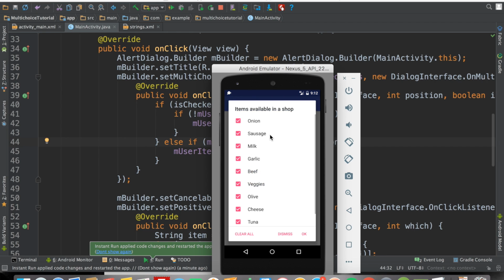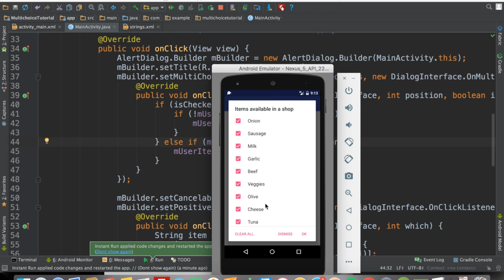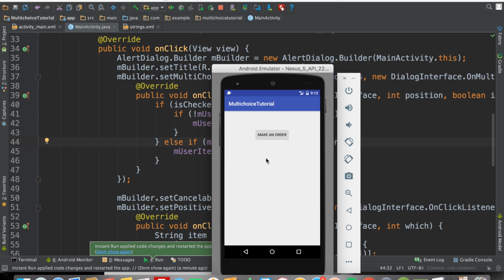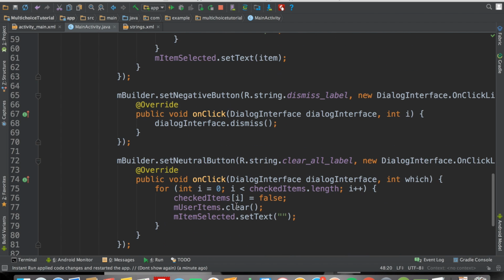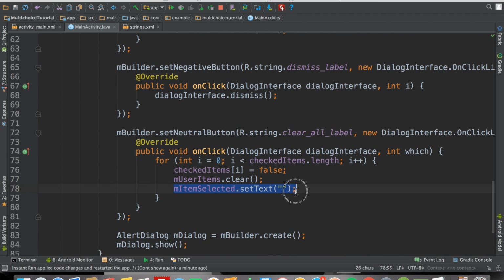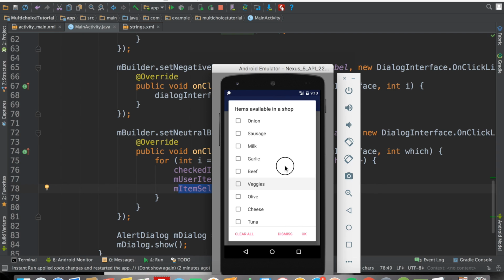Now let's say if we want to dismiss, the same basic stuff, I'm just dismissing the dialog, but let's say I want to clear the selection. So I'll click on the clear all. Now you can see the text view has been cleared because I'm setting the text view as empty right here. So I'm clearing the items inside the array list, and then I'm setting an empty text for the text view. So if we go back to the dialog again, so click on the button. Okay, so you see all the items have been unchecked, and that's exactly what we want.